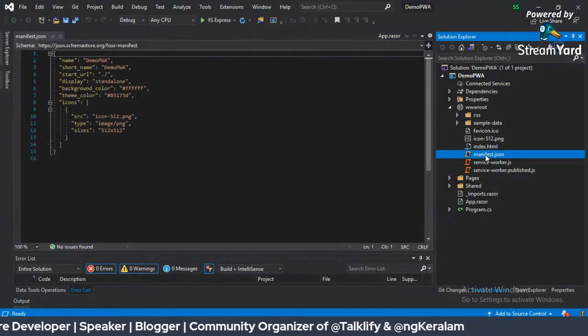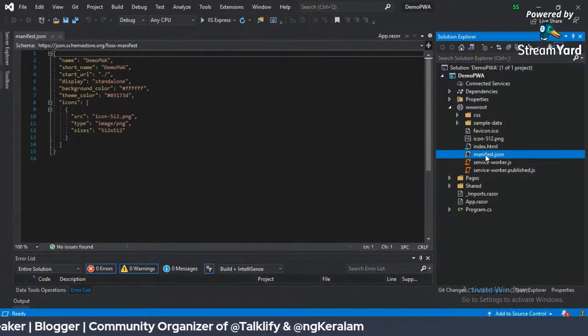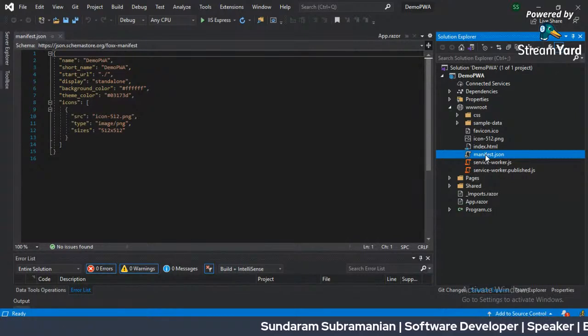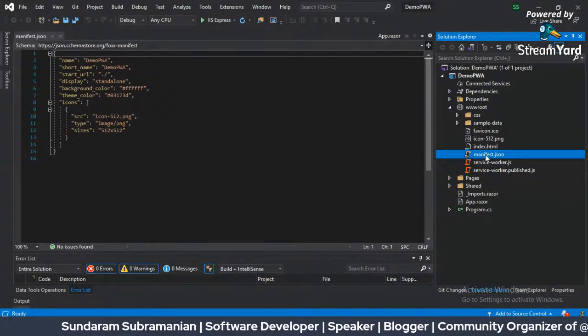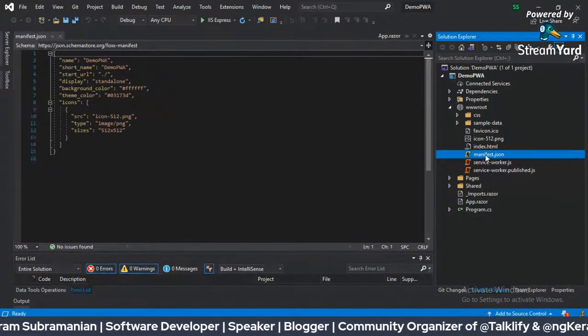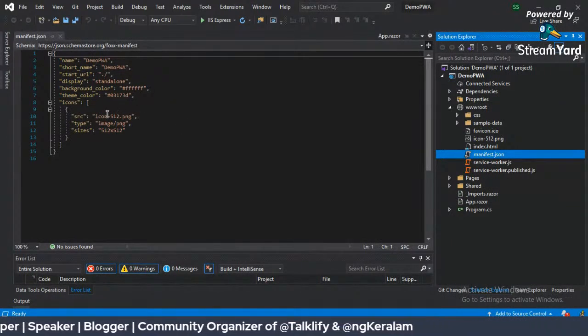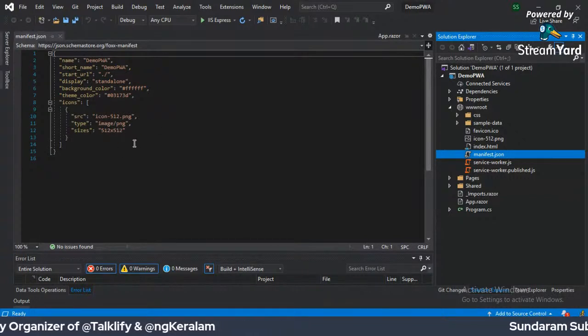manifest.json file. This JSON file is the root heart of the PWA application. This is a standard file, and in this file we have to declare and set up the PWA. If you look into the code, we can also modify it and add more data into this.